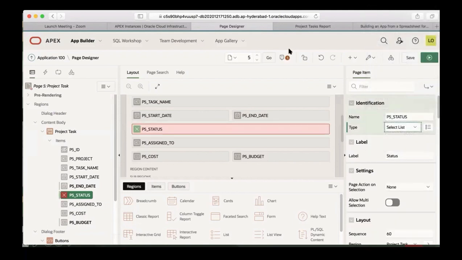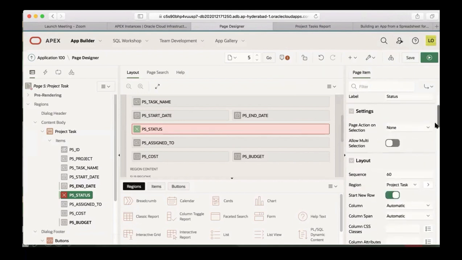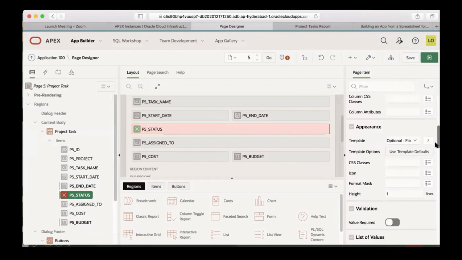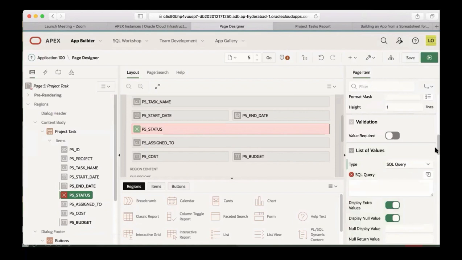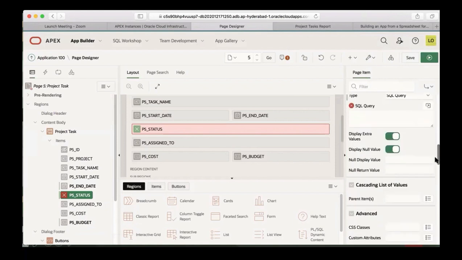And now you see an error message over here. So we will be making the changes. Scroll down a little bit, and for a list of values, select SQL query. So we'll be entering a SQL query now. For display extra values, deselect this one. And for null display value, let's enter something.